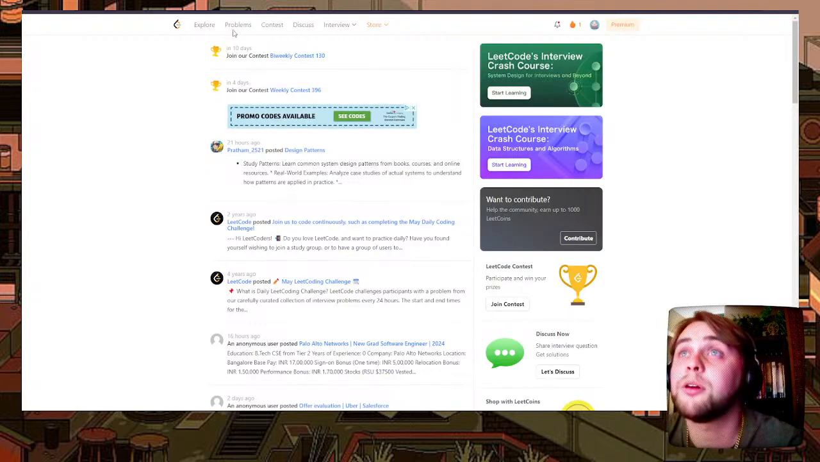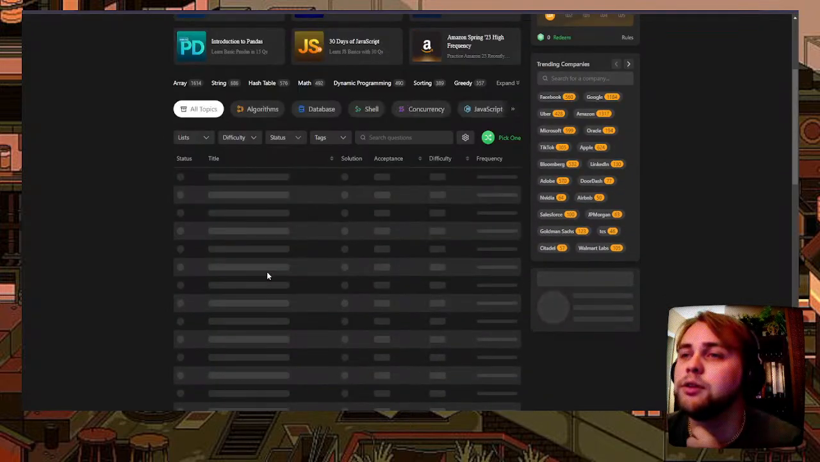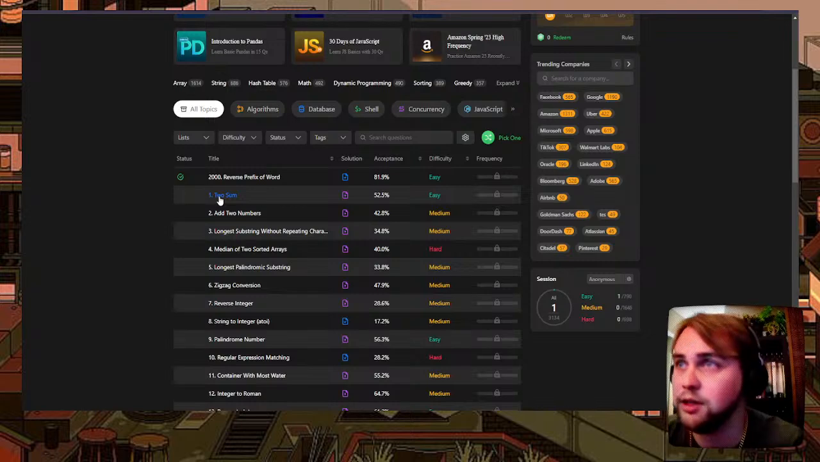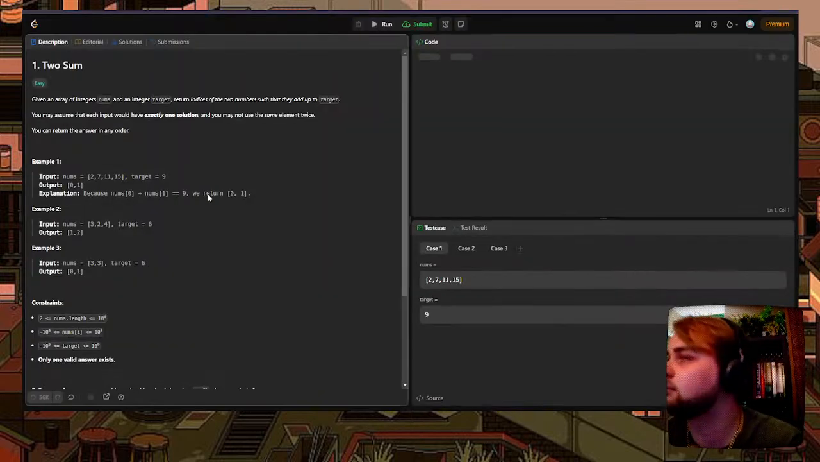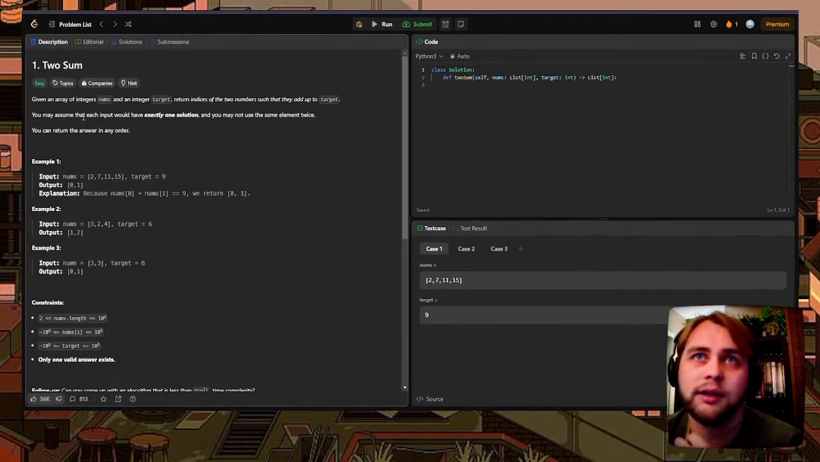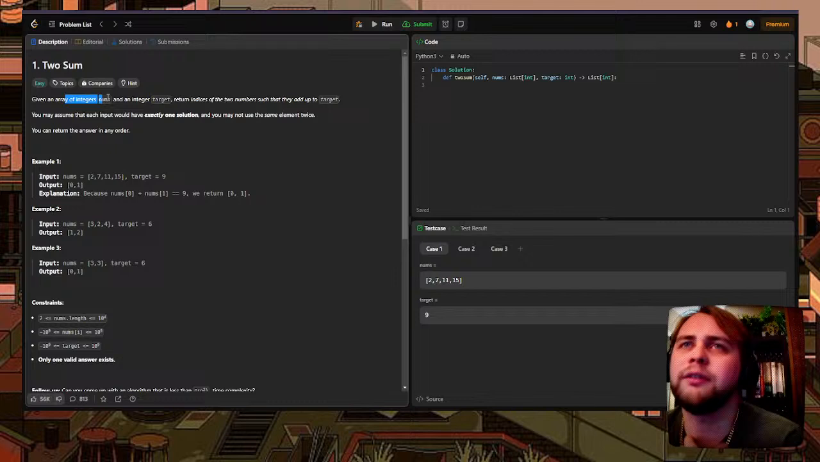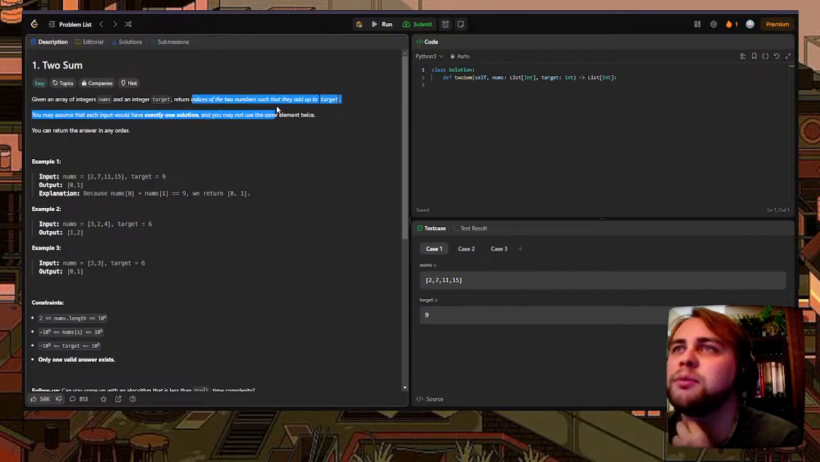That's how LeetCode is. Alright, so let's go to number 1. This is another easy one. Given an array of integers and an integer target, return the indices of the two numbers such that they add up to the target.